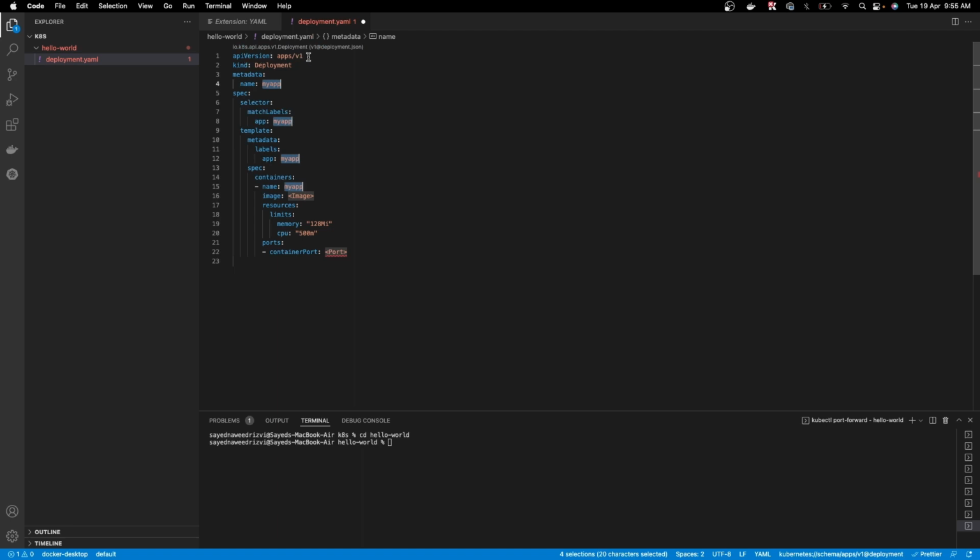So here you see that I have got the manifest file with the kind deployment. And you see that they have given my app as the name of the deployment. I'm going to change it. I'm going to quickly name it to hello.